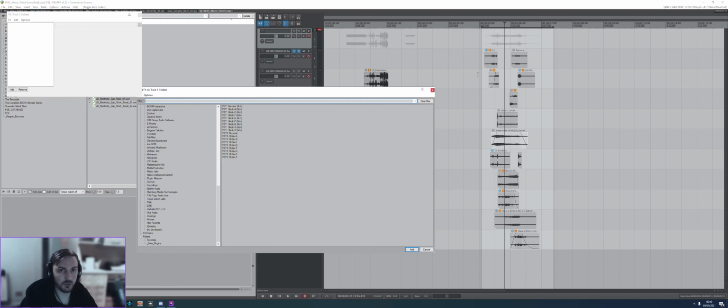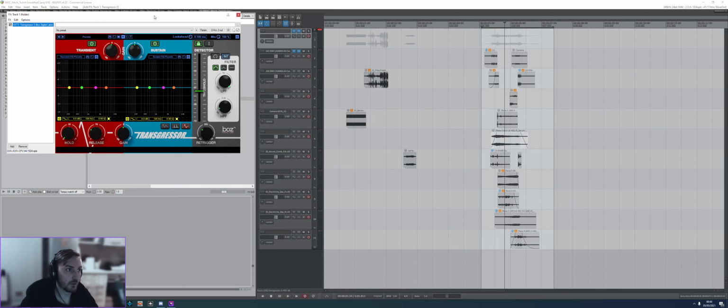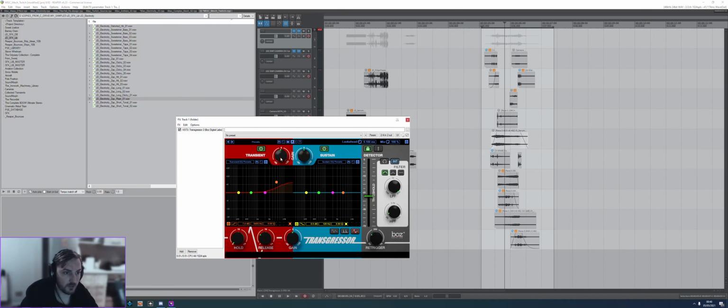So we need to do a bit of processing because currently it's a bit flat. We need to bring out some of the. So what I'm going to do first of all is, of course, Transgressor 2. We want to bring out all those little clicky bits because they're going to sound really cool when we pitch it down. We're going to add a touch of bass to this.